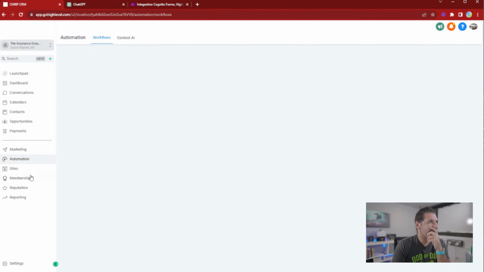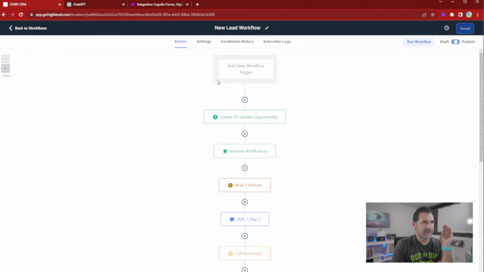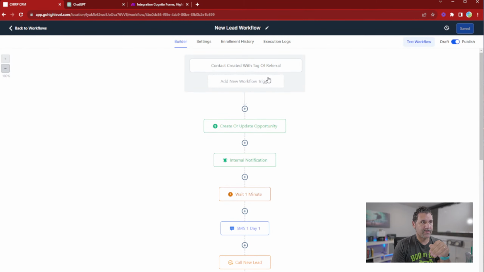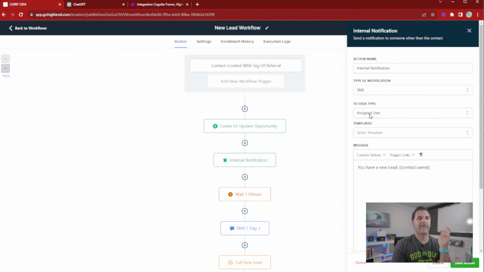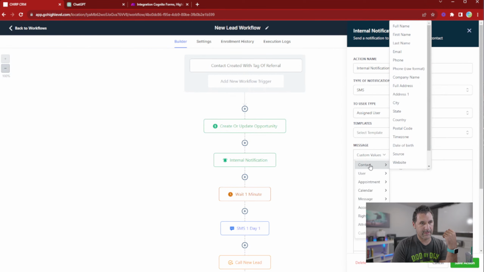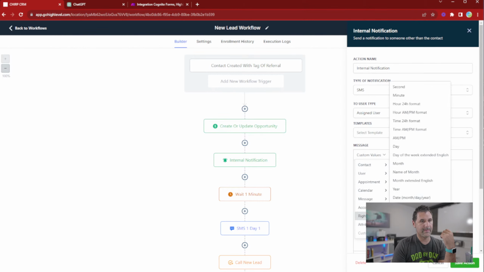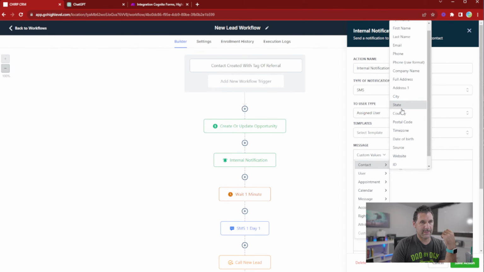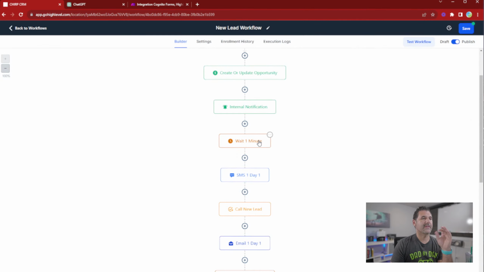So when we have the lead come in, just to show ourselves, lead comes in, it's tagged as referral. It creates an opportunity in our opportunities pipeline with the source of referral. It notifies us via text message. For now, we're just going to say you have a new contact with their name, and then just for creds, I'm going to put their phone number in there, and then I'm also going to put their email. Okay, so contacts, email. Okay, there we go. So we've got that. It's going to wait 1 minute.